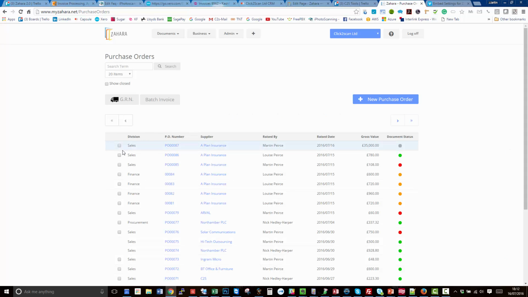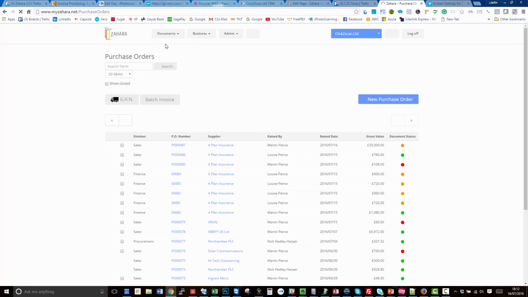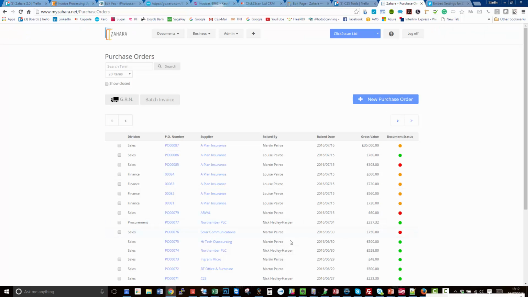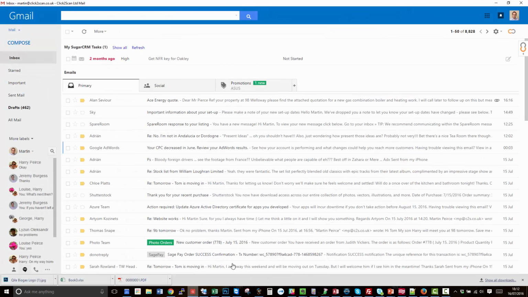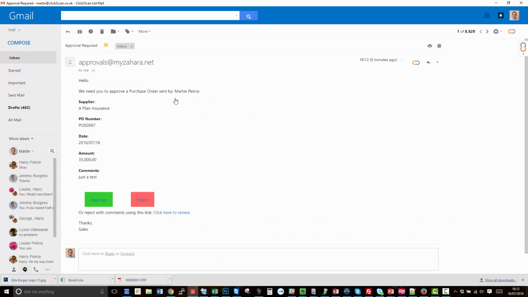Okay, so as we can see, we've got a purchase order here, 87 for A-Plan Insurance, and the status is grey, waiting to email the approver. If I refresh that, it's now orange, which means it's in the step of email the approver. Okay, and if we go into my emails now, I hit the refresh button. As I am the approver, we can see the email that we get. So we need you to approve a purchase order sent by Martin Pierce, A-Plan Insurance, PO 87, date, and we've got the comment here as well.